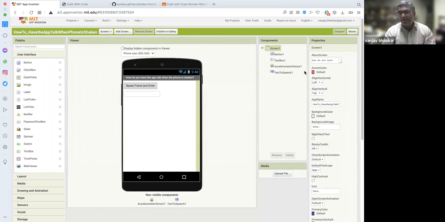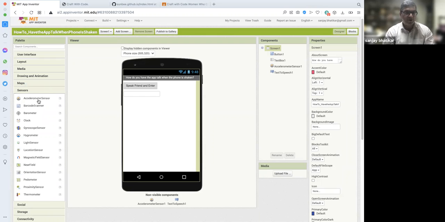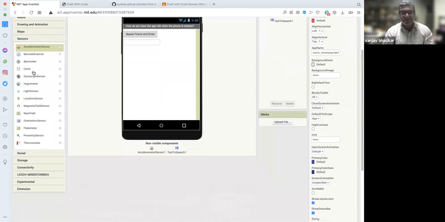So what I have here is the accelerometer sensor that I picked from the sensors drawer. From all the sensors here, the accelerometer, okay? And remember, when we drag and drop sensors and non-visible components onto the screen, they just stack up here horizontally below. What else do I have?